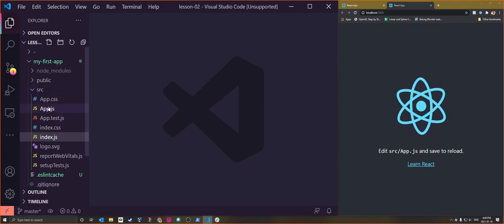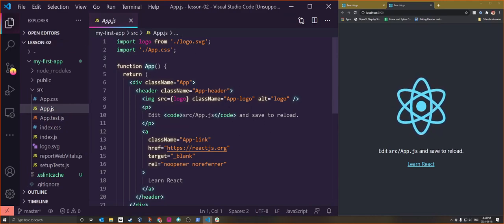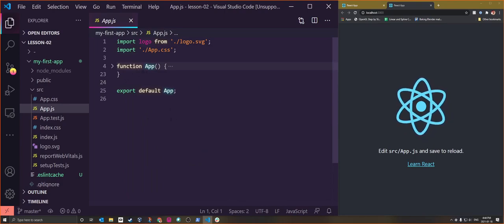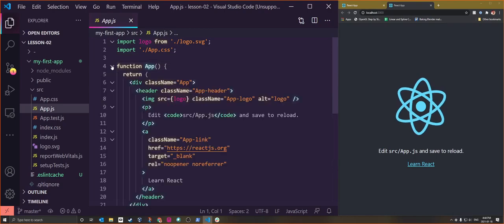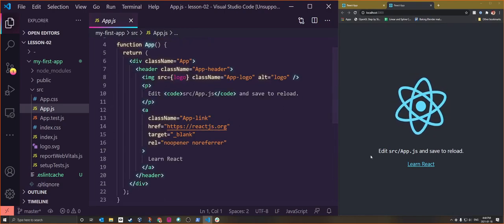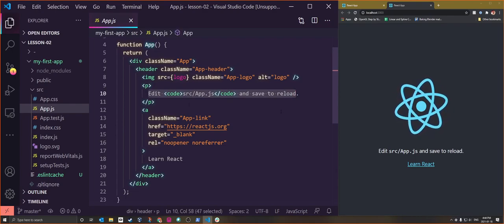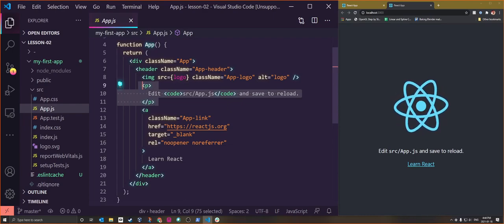So if you open up the source app.js file here, and this might seem confusing, it really is just a function, and then we're exporting this function. We're going to go into this a little bit more in depth, so don't be nervous. But we can modify the words this thing says. So right here is a paragraph tag, and in it, it says edit code source app.js code save to reload. Hopefully, this whole structure seems somewhat familiar, the structure that I've highlighted. Can anybody tell me what type of programming language this is that I've currently highlighted? Yeah, it's just HTML. That's all it is, just plain old HTML.